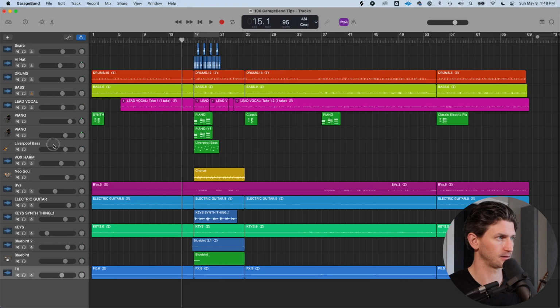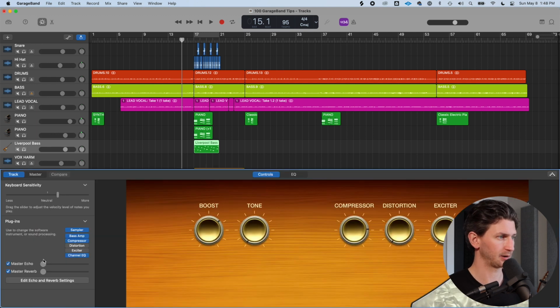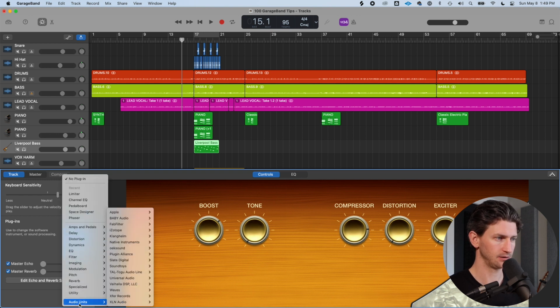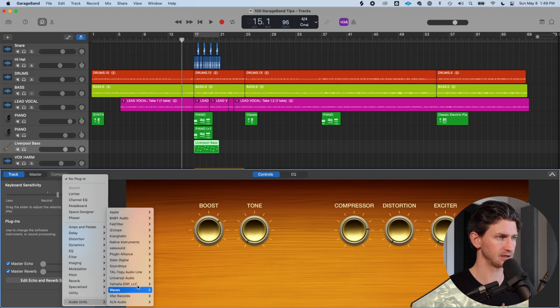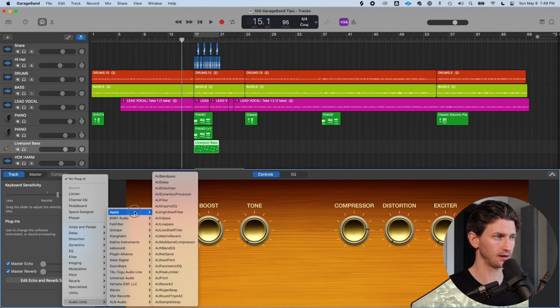So let's take a look at our Liverpool bass. Let's open up our controls window again by pressing B, and we can go to the plugins. So we talked about plugins and where you can find them and where you can add them, but there's also this bottom section, audio units, and this is where your paid plugins are going to be. So these are actually companies, Baby Audio, Fab Filter. You won't have them here, but you will have this one, Apple. And you're going to have all of these.